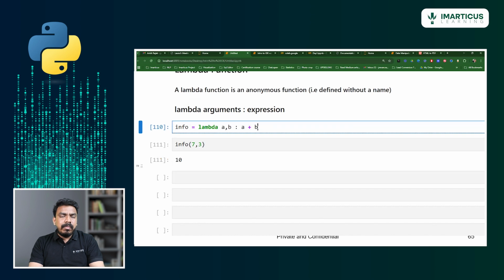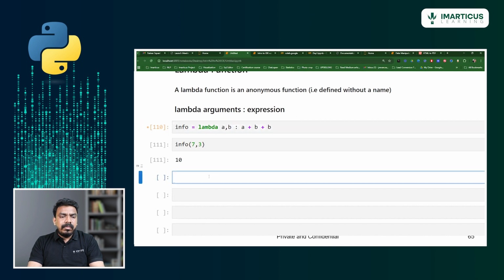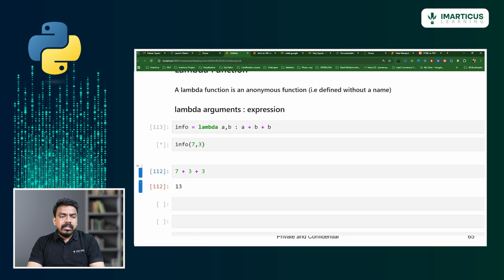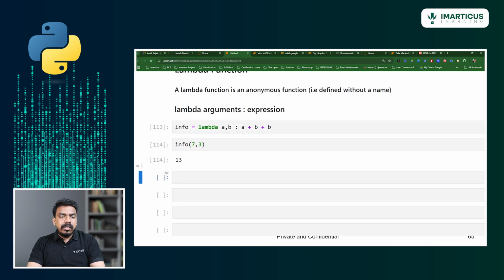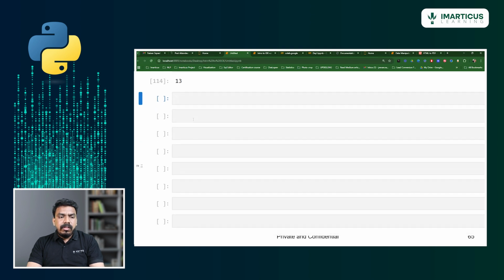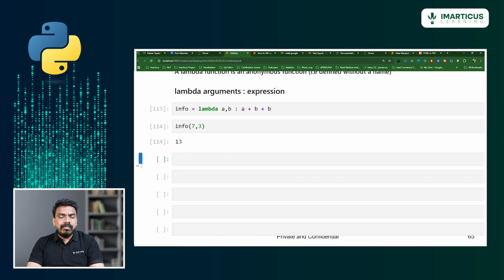I can also provide multiple expressions here. For example, a plus b plus b. What is the output that we get? That is 7 plus 3 plus 3, so the final output should be 13. Can you see here? The final output is 13. That's awesome, right? That's working totally fine. So this is your lambda function.